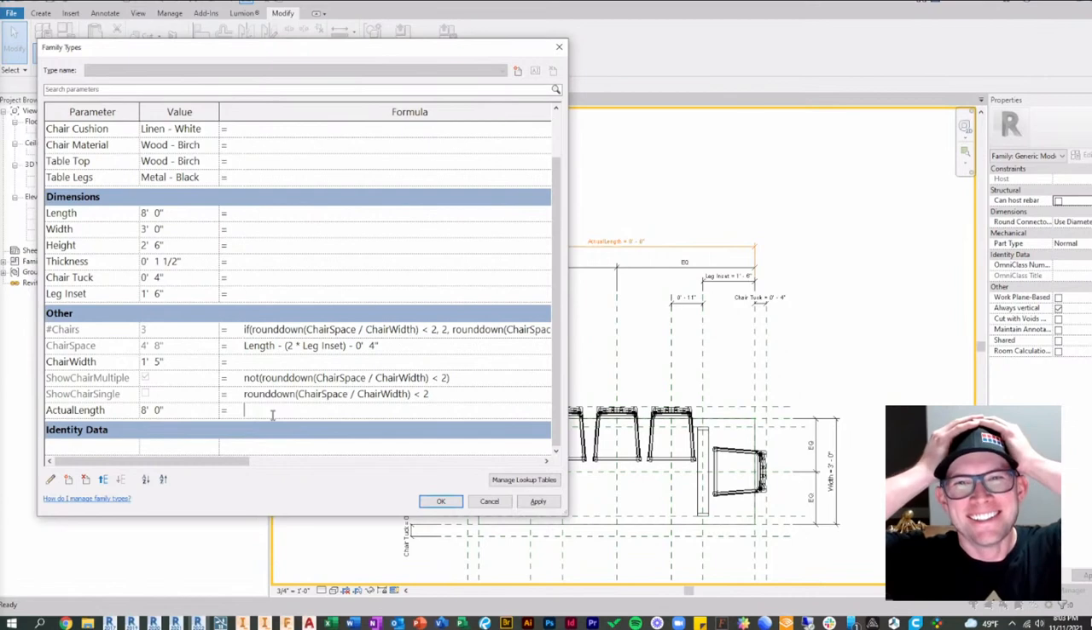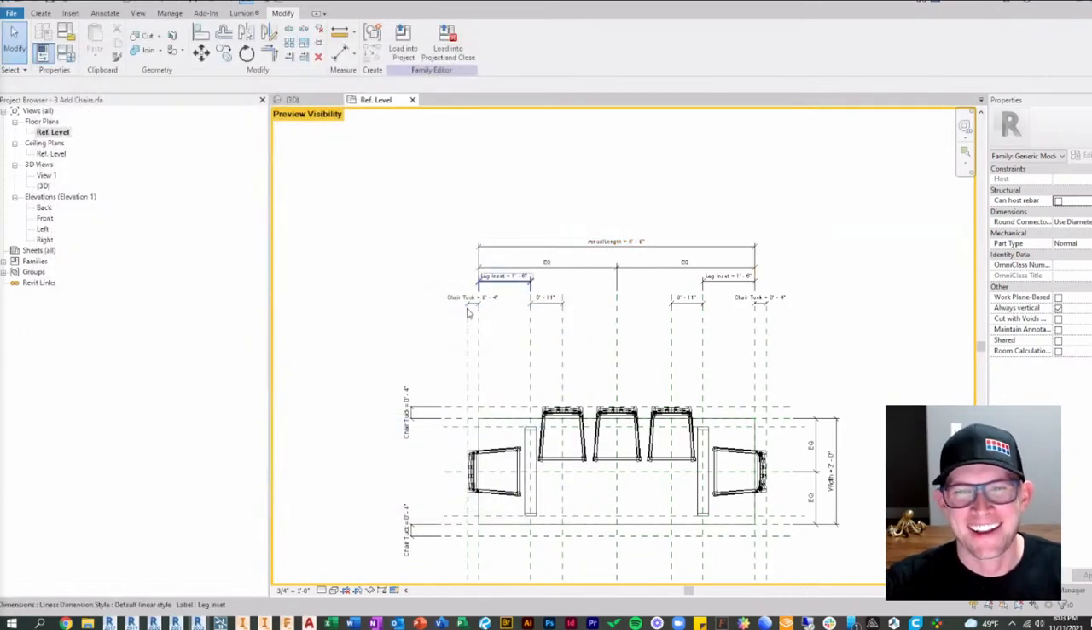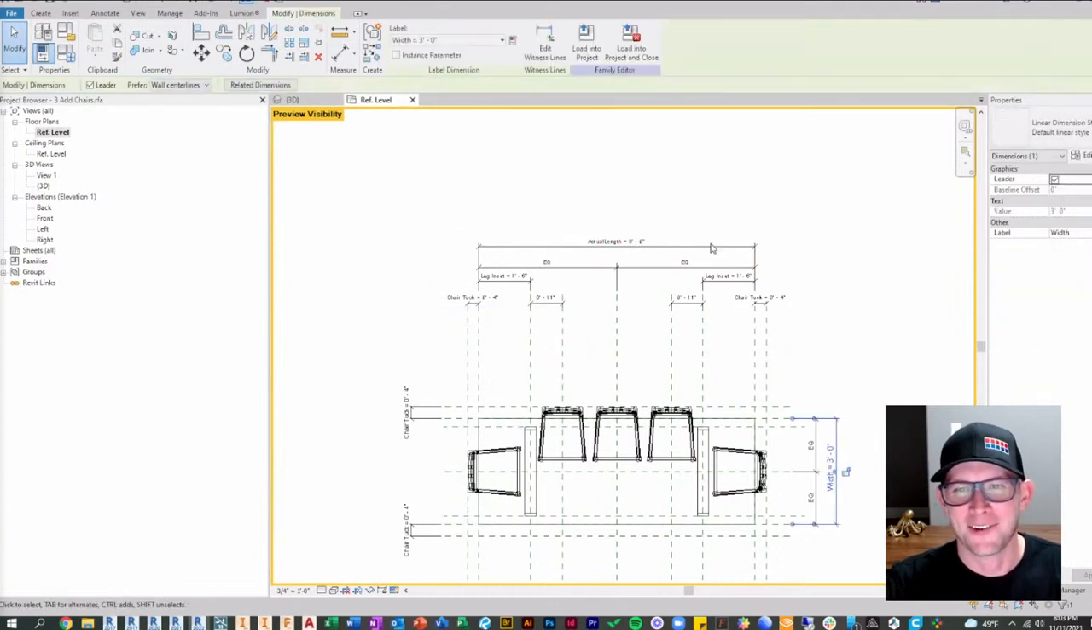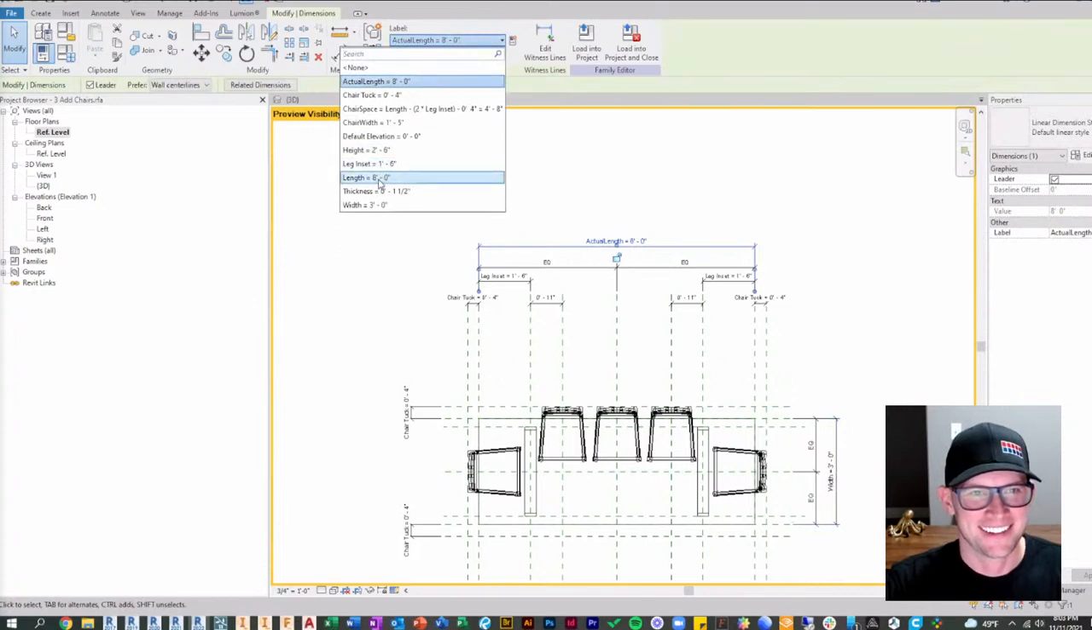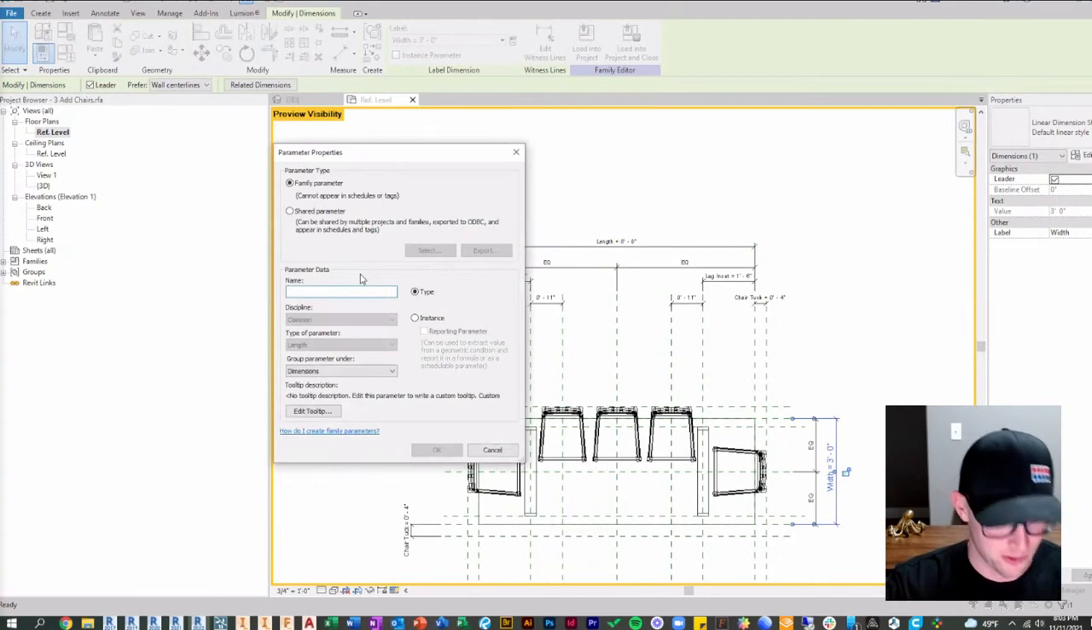Oh, dang it. Okay, you're right. That's all right. Okay, let's hurry and fix that. We're going to rehook up the length and we'll just disconnect the width, so actual width.